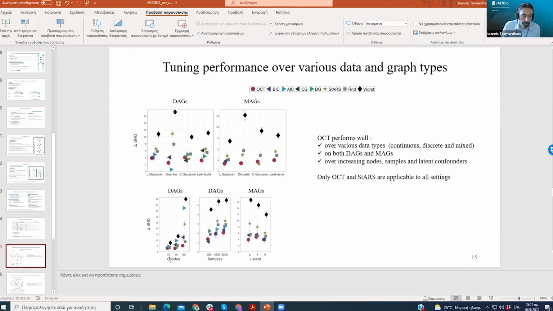Here we vary the number of nodes, so going to larger networks. Here we'll vary the number of samples, going to larger sample sizes. And for MUGs specifically, the number of latent variables in the causal model. So overall, the red dot here is robustly one of the best methods and relatively low compared to the other methods. We can claim based on these results that it performs reasonably well.